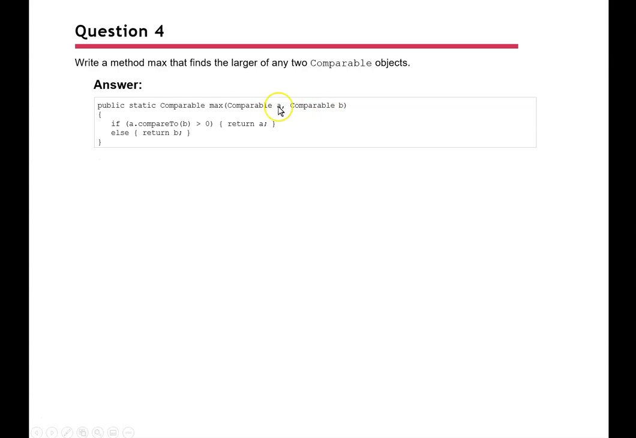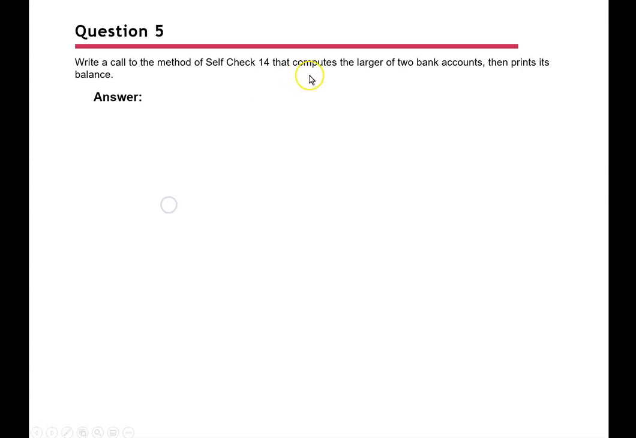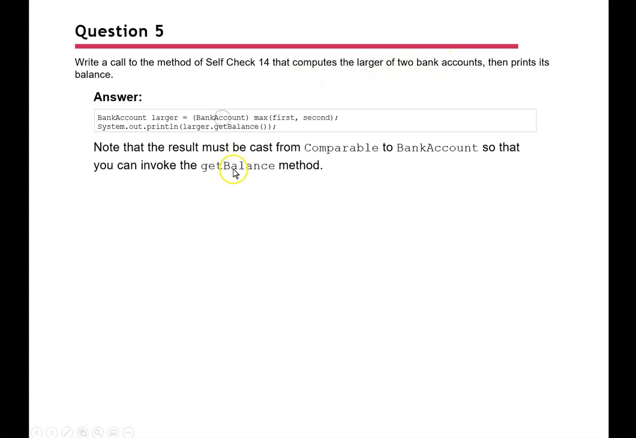We take two Comparables, and if a.compareTo(b) is greater than 0, return a, otherwise return b. Call the method that computes the larger of two bank accounts, then print its balance. The result must be cast from Comparable to BankAccount so you can invoke getBalance.